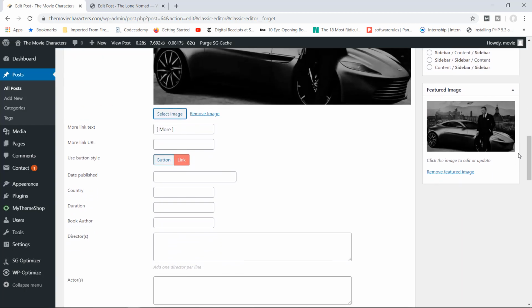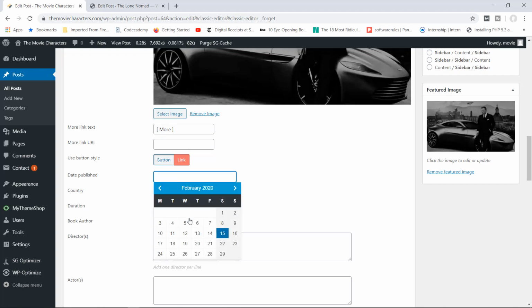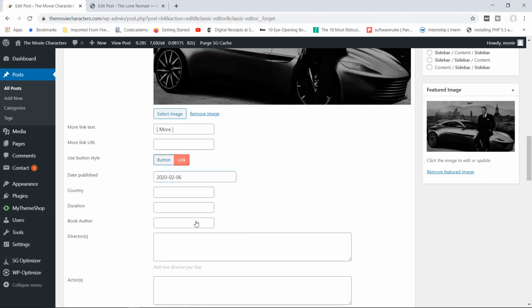Let's scroll down in here. You can add a more link text and then the actual URL. So maybe you want to link the review to an external review or another post that you have. You can do that right there. Date published, let's go with 6th of February 2020. England is the country.